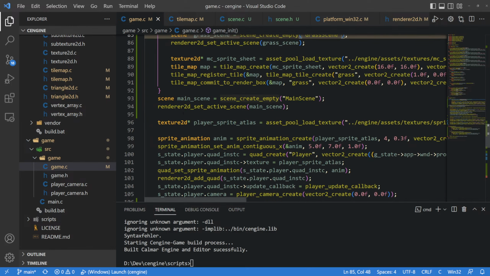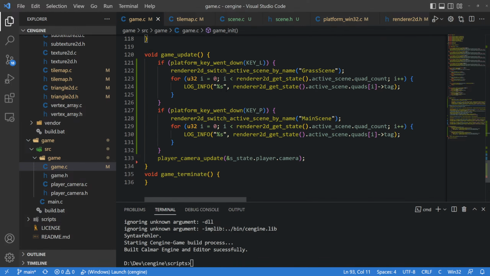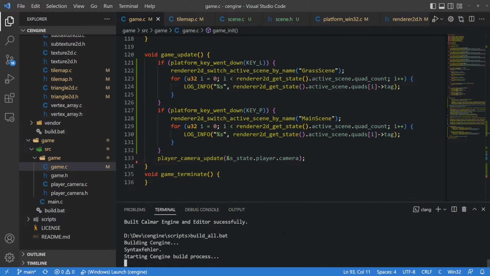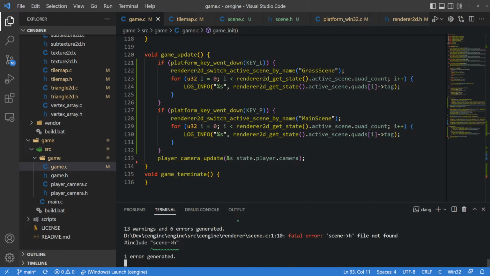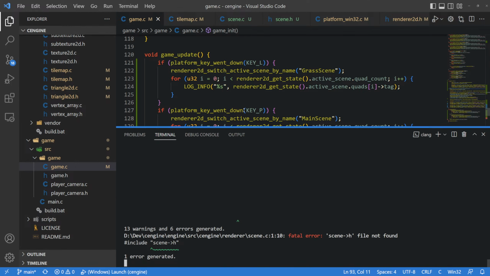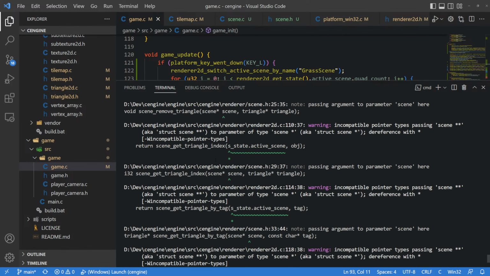Yeah. The scene pointer. Okay, I'm guessing 20 plus errors. 13. Scene H. Yeah, let's go. Incompatible pointer.